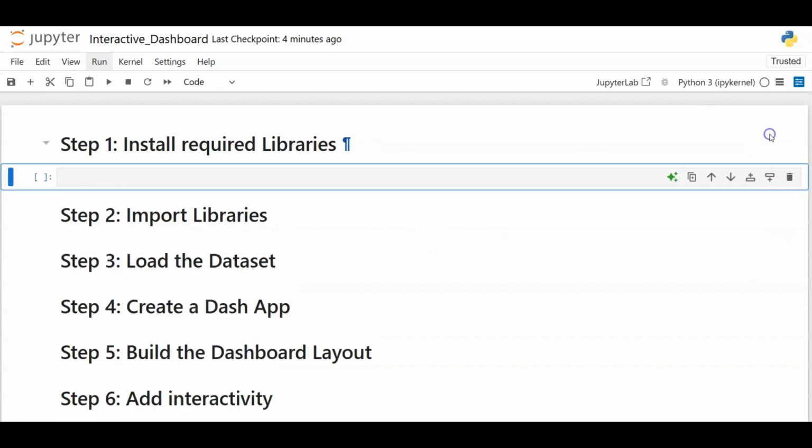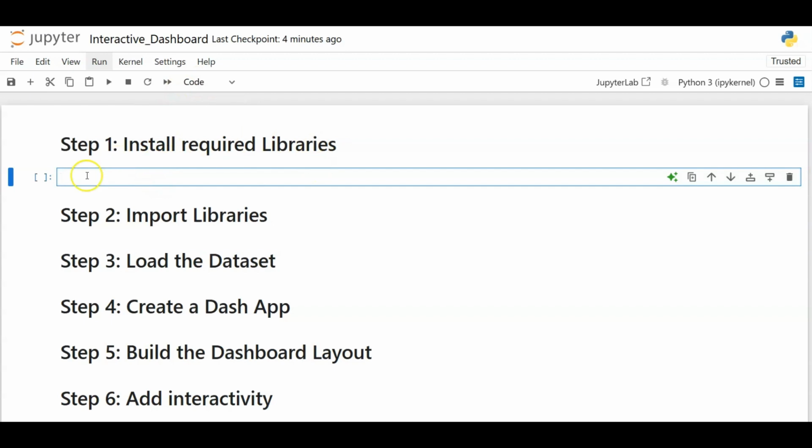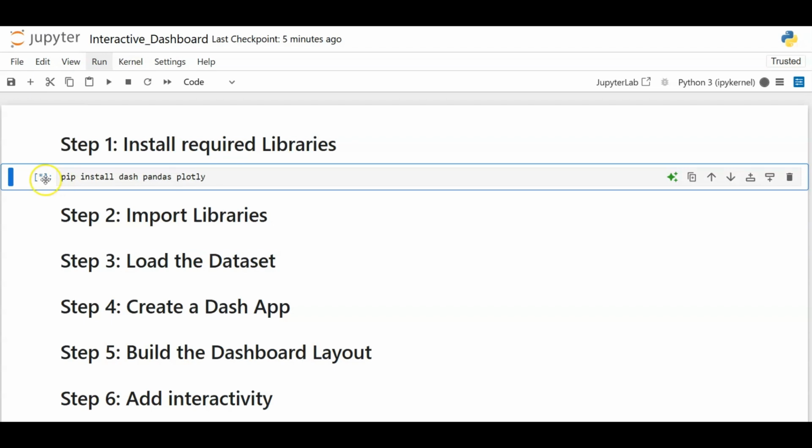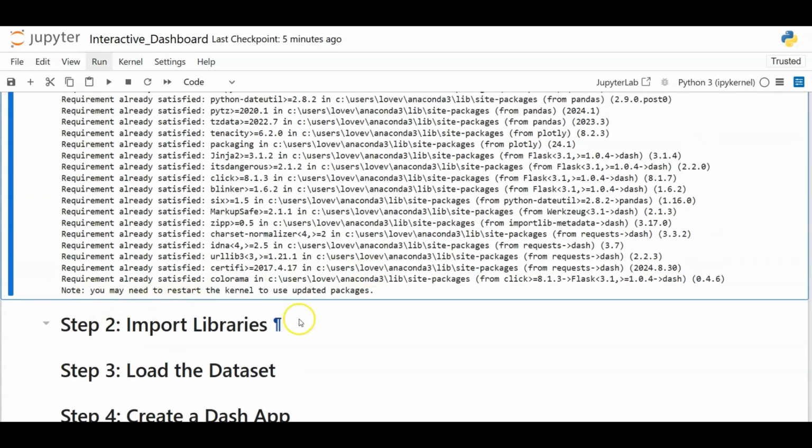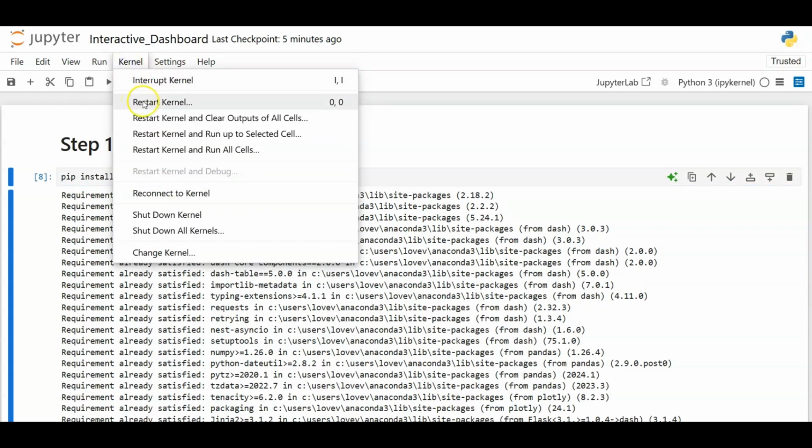So I'm going to add a cell under here. Now it's under code, as you can see. The first thing you want to do is install Dash, pandas, and Plotly. If you have not downloaded these on your computer, you will need to. So it's going to be pip install dash pandas plotly. Now I'm going to do a Control Enter and you will see it running. As you can see, there's a star or asterisk sign. It says you may need to restart your kernel to use updated packages. So now we will go ahead and restart my kernel.